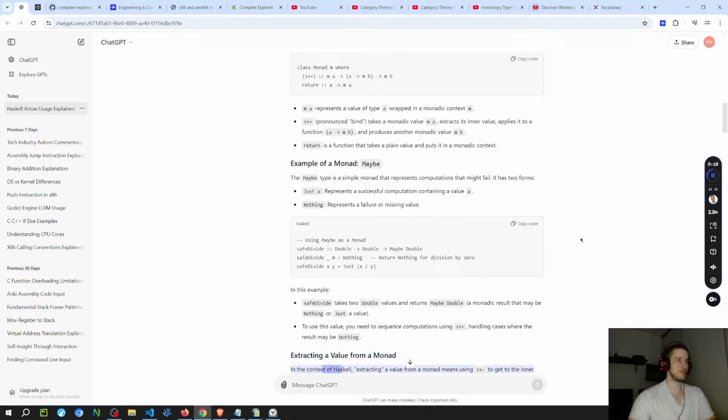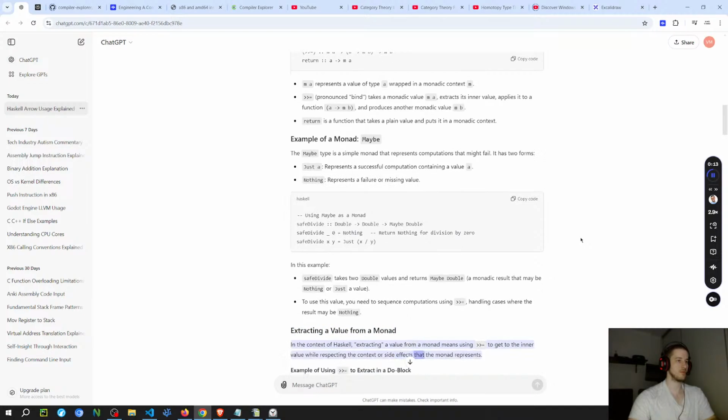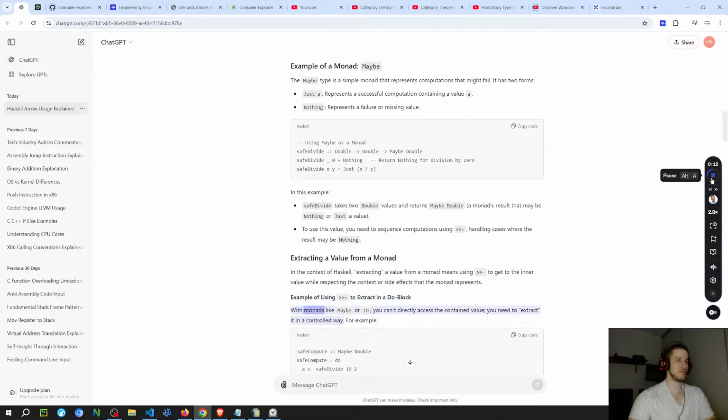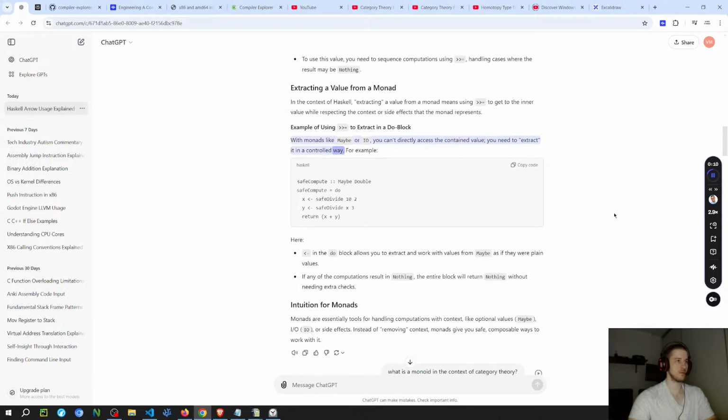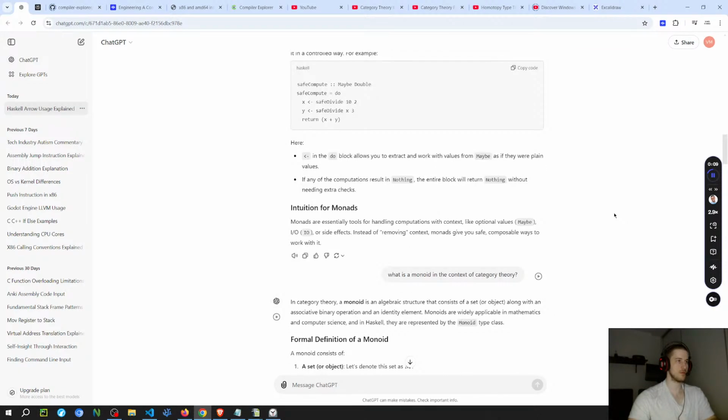Extracting a value from a monad. In the context of Haskell, extracting a value from a monad means using >>= to get to the inner value while respecting the context or side effects that the monad represents. Example of using the arrow to extract in a do block. With monads like Maybe or IO, you can't directly access the contained value. You need to extract it in a controlled way. For example, Haskell: safeCompute :: Maybe Double; safeCompute = do x <- safeDivide 10 2; y <- safeDivide x 3; return (x + y). Here, the arrow in the do block allows you to extract and work with values from Maybe as if they were plain values.